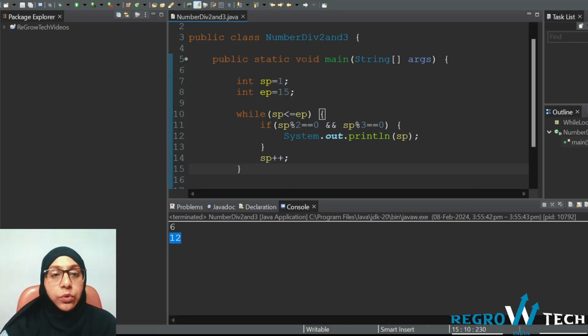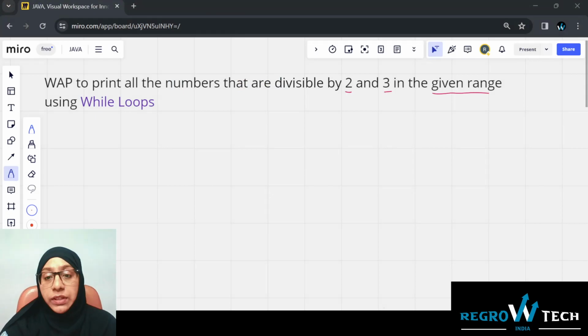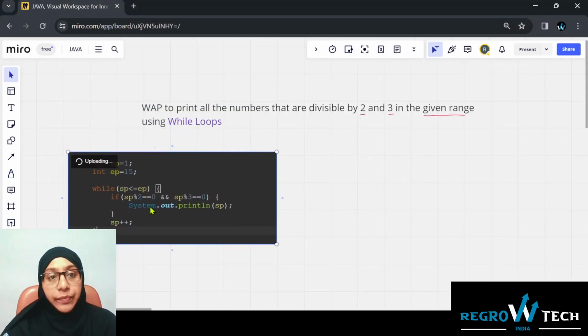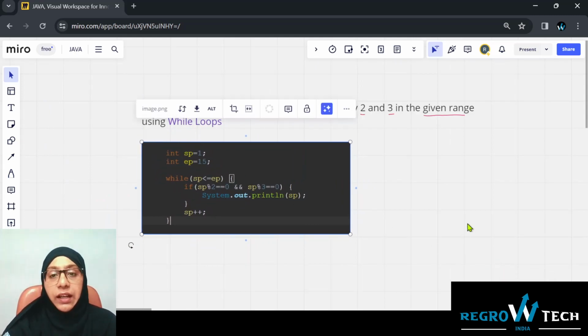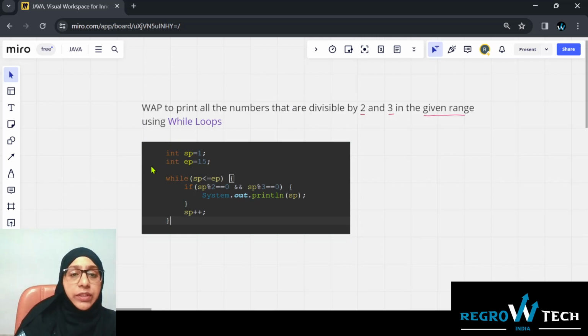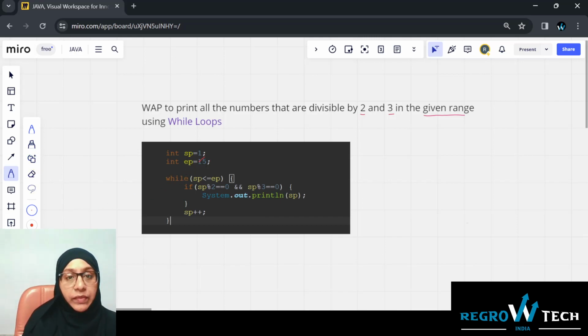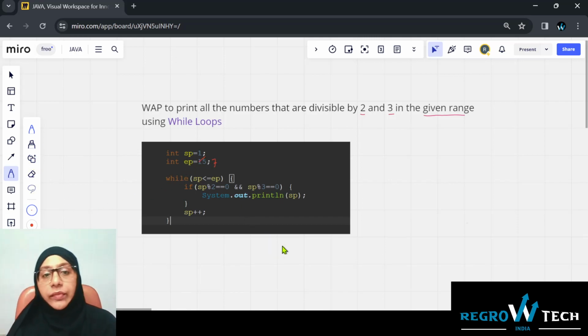Let us go back to the whiteboard and put our program here. Now, I'm not going to take a very big number. I'm instead going to make the end point 7 only. So, first of all, SP is going to be 1. So, SP has 1 in it.